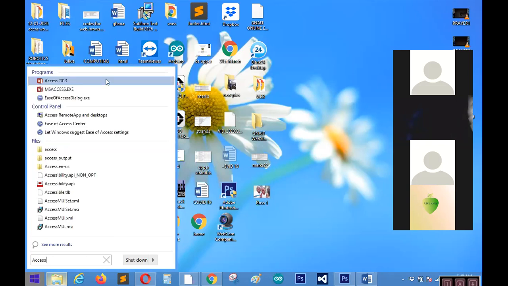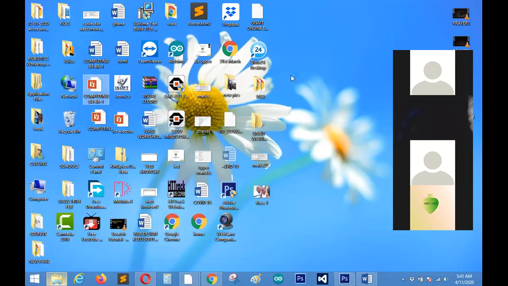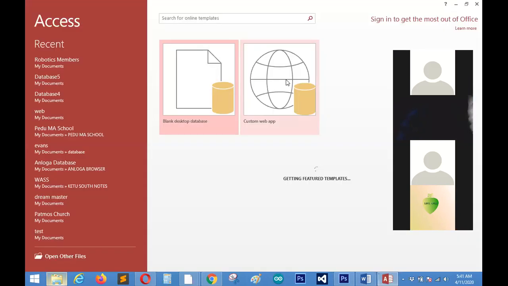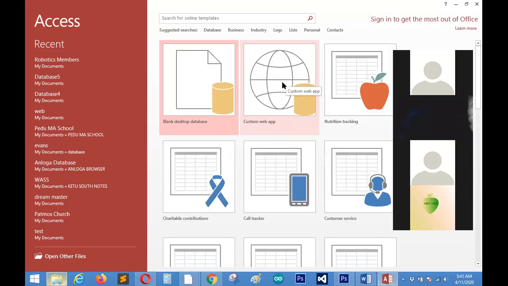Can I move on? Yes, you can. Okay, so if you are using Windows 10, you will see the Windows search box on the taskbar. Just click inside and type access, ACCESS. And then from the search results, you click on Access. I'm using version 2013. Yours may be higher than mine. So you click on Access. This is my page. And I hope you are also there. Guys, are you there?